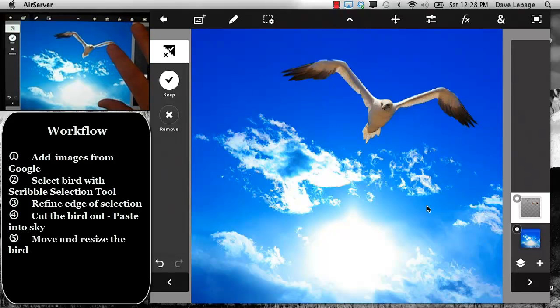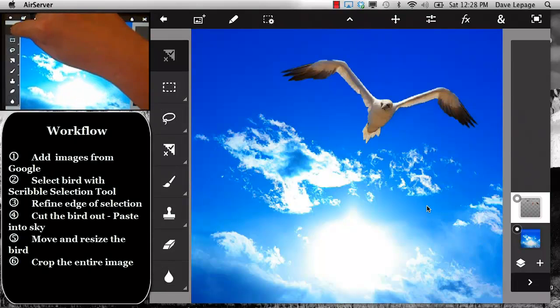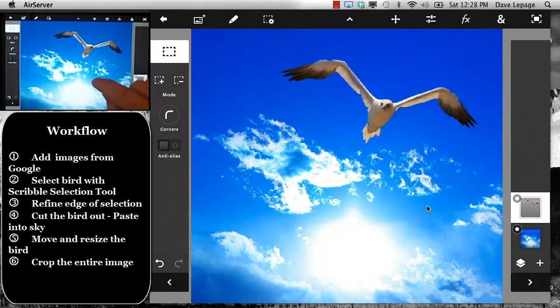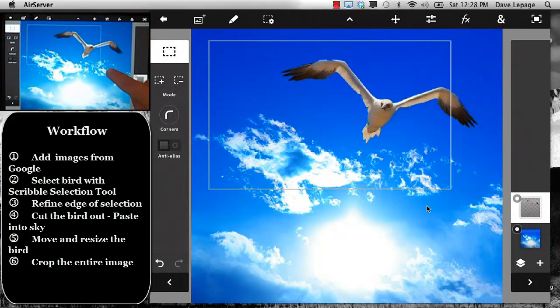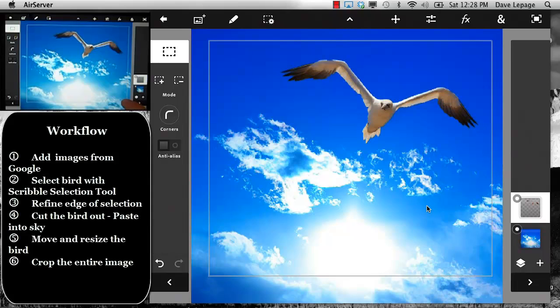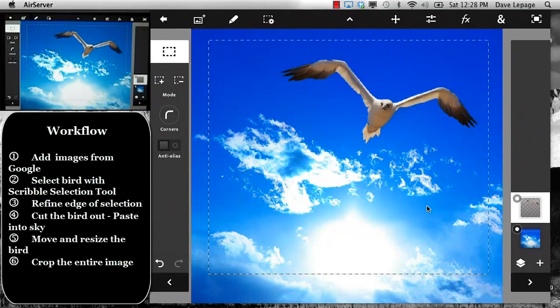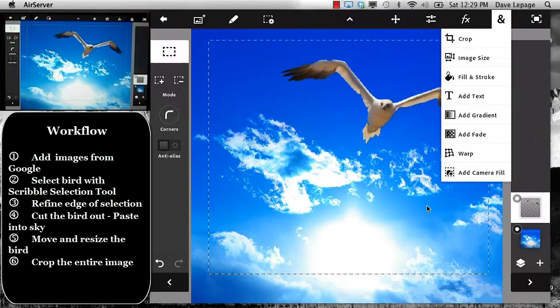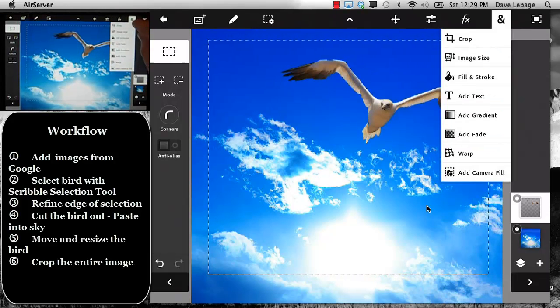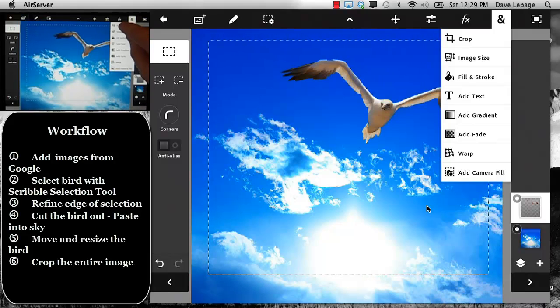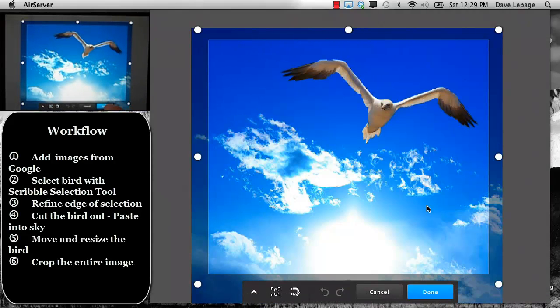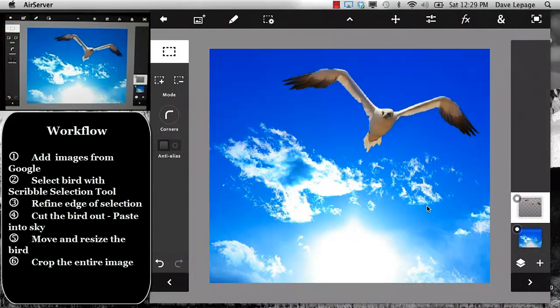So I'm almost done. The last piece I want to do is crop it to make the viewer focus more on the bird than anything else. I'm going to go back to my tools, slide down to the rectangle selection, and draw a rectangular selection over what I want. It'll just crop out the edges. Let go of that, and there's my selection rectangle. The last piece I want to do is go up to the ampersand menu up above, and here's where your fills and strokes are. I choose crop and then I select done. And there we go. There's my bird flying out of the sky right now.